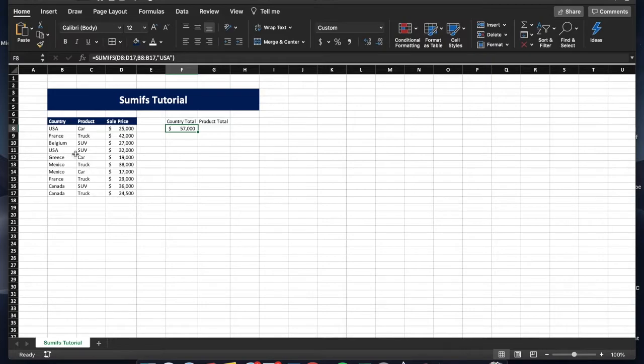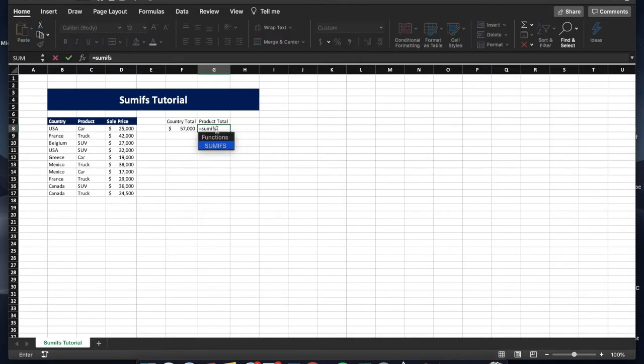And the country total here is 57,000. So what this is doing is summing up all the sales prices for the country USA. Now in that formula, if we were to change USA to France, it would do the same thing for France, so on and so forth.